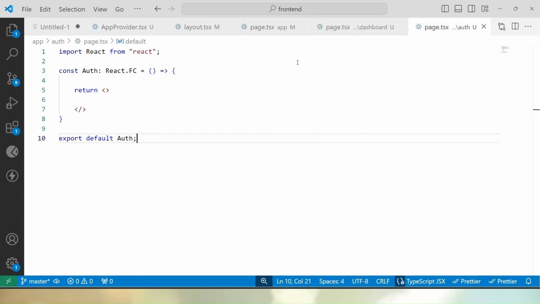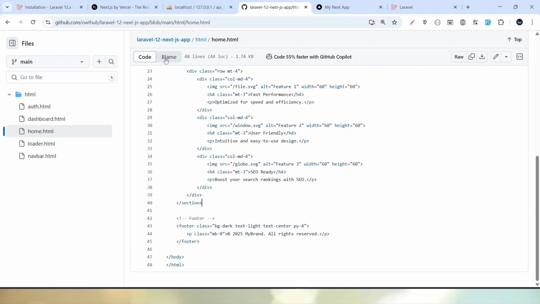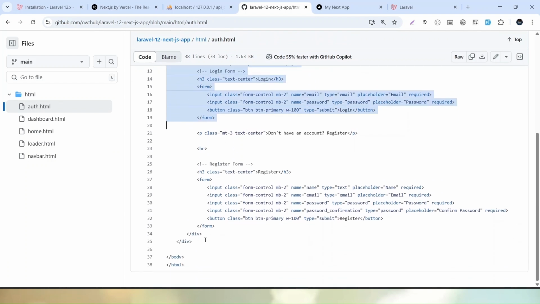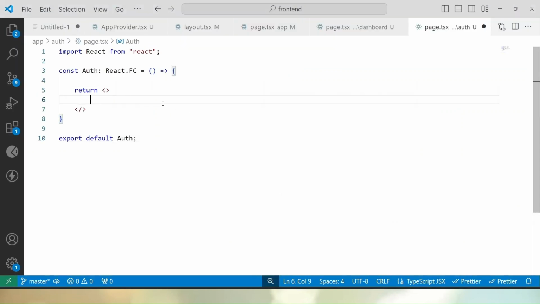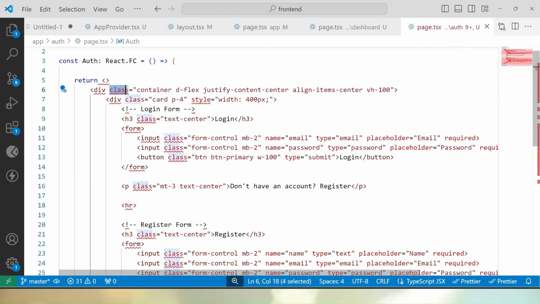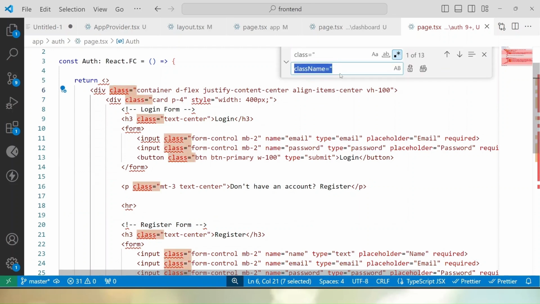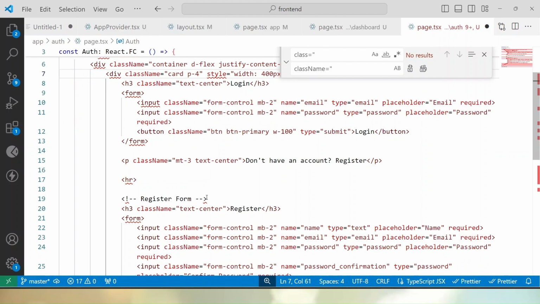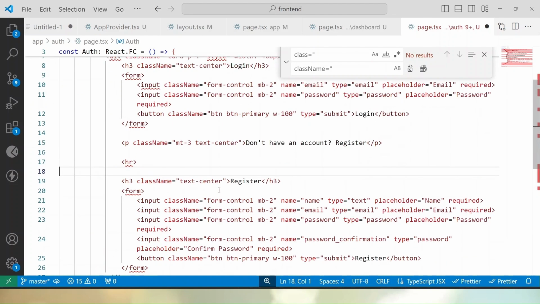If I talk about the content of this page.tsx of the auth component, let's go back to the browser inside this GitHub repository. Here we have auth.html. From this auth.html, I'll just copy this div container from here to here. Let's copy it, and I will put it inside this return fragment. And here, as expected, let's replace class equals to double quotes with the className keyword. Next, let's remove the HTML comment lines from here and from here.